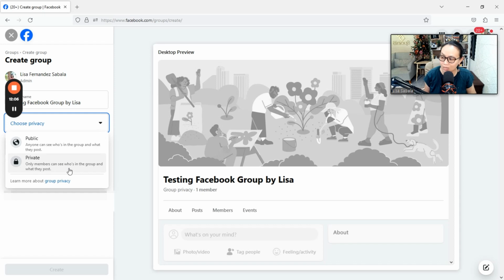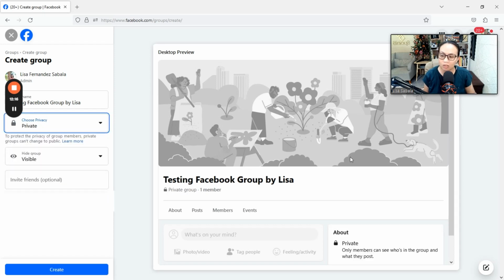We need to set this one as private for now, because while you're working on adding a cover picture for your group, maybe adding a couple of welcome posts there for new members who join, while you're setting up the other details that will go on your Facebook group, other people don't have to see that. Only you and your virtual assistant can see it while you're preparing the space for your future members. It's important that we choose the privacy private right here.